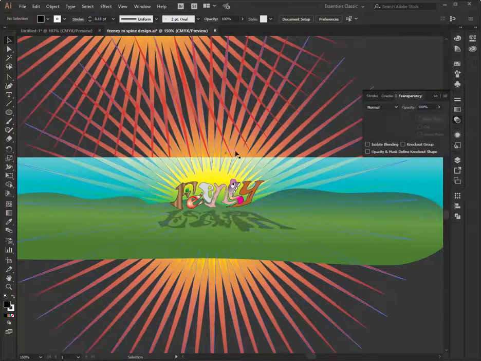Transparency is easy to use. Play around with it, understand it. It does a lot of really fun effects.